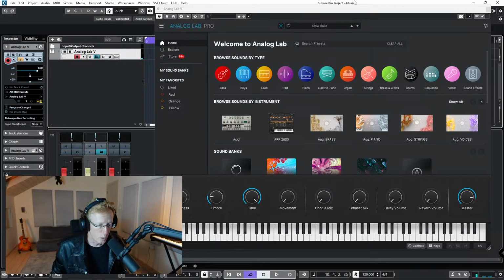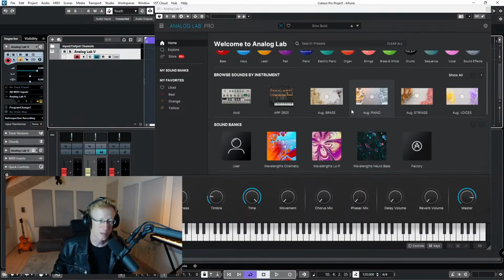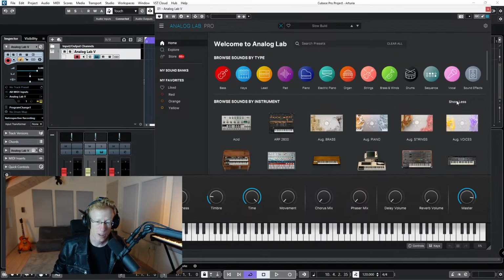Cool. So what we have here is Analog Lab Pro. There's a light version that I guess you can get for free. But anyway, this is really one of the best platforms, one of the best things you can get if you are not into actually programming, actually going and doing your own sounds and synthesis. If you're into all these classic synthesizers, let's have a quick look here.